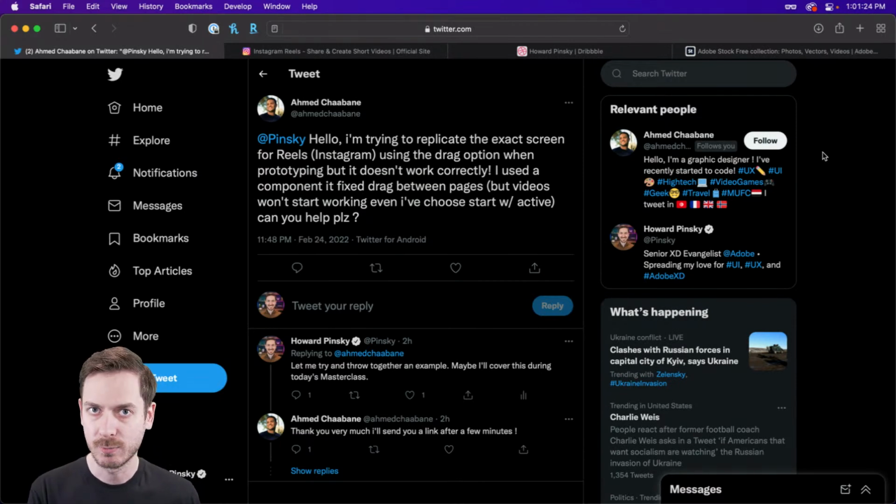So, one screen will play a video, drag to the second screen, and then the new video will continue to play. So we're going to dive into that before we get into some micro interactions, but we will be incorporating some of those micro interactions into this example as well.